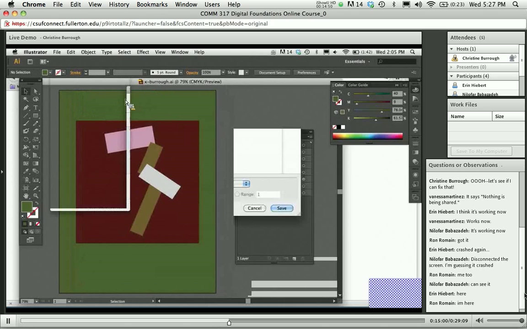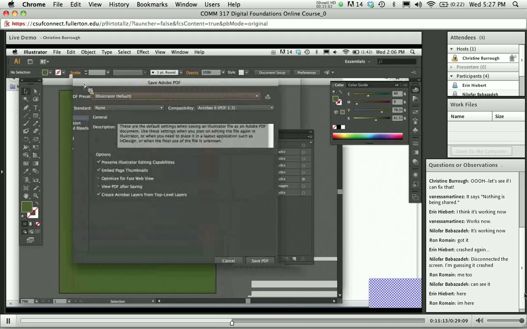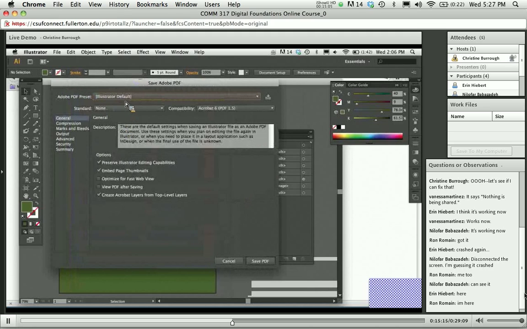Then I'm going to do one more time, File, Save As. I'm going to leave the name exactly the same. I'm not going to touch my name. I'm just going to change my format to PDF, and then I'll press Save. Notice that I now have my second file, xborough.pdf. And I'll save my Adobe PDF.